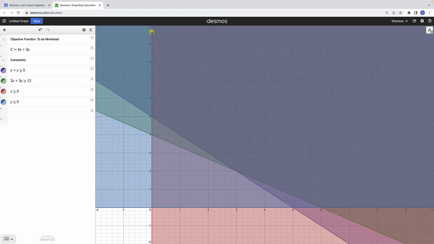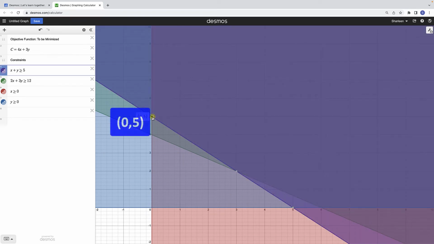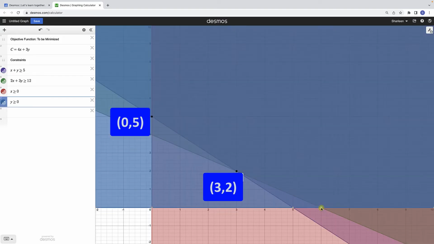It looks like one of our boundaries is the y-axis up to this point (0,5). Then from (0,5) it continues on to the point (3,2), down to the point (6,0), and then using the x-axis after that as its last boundary. So we only have 3 corner points.